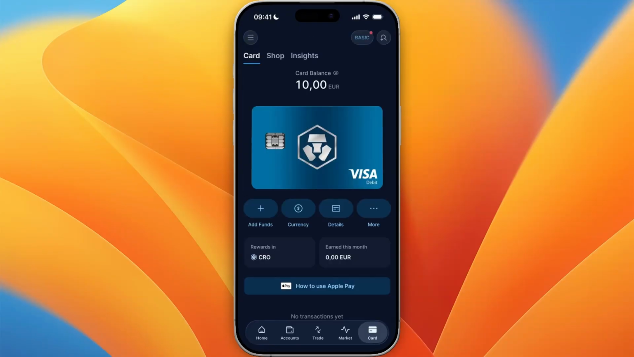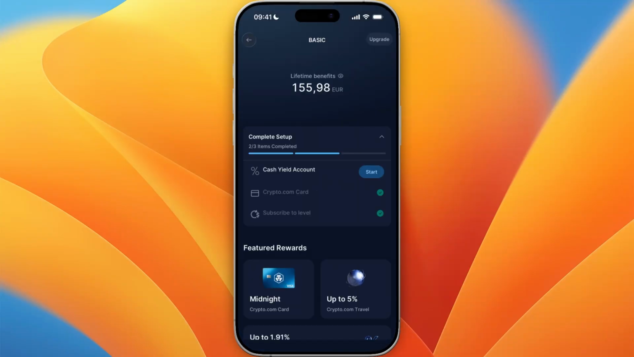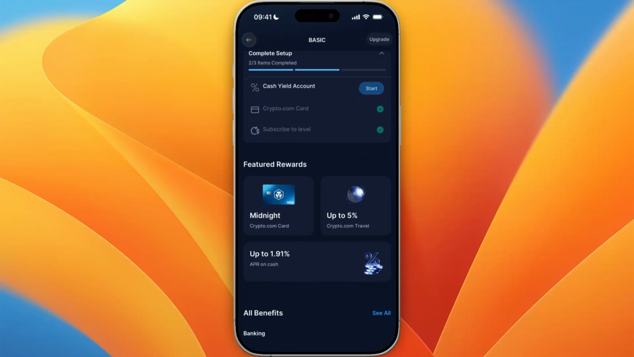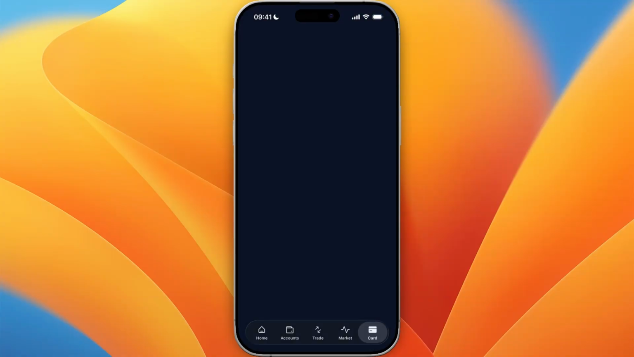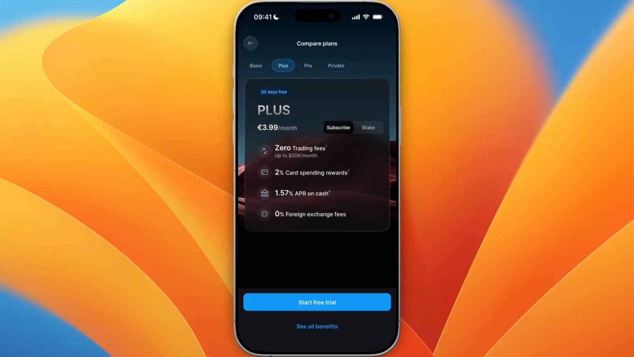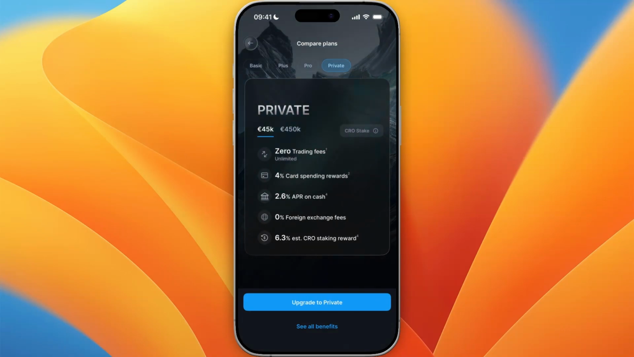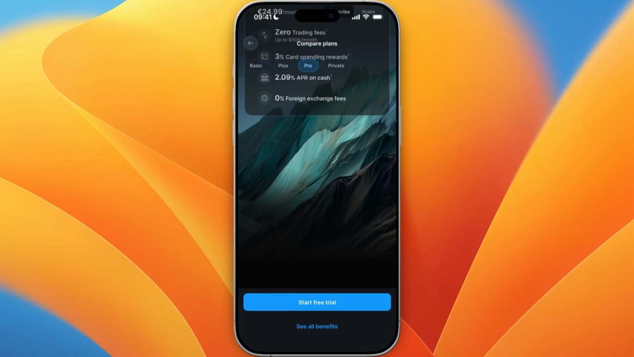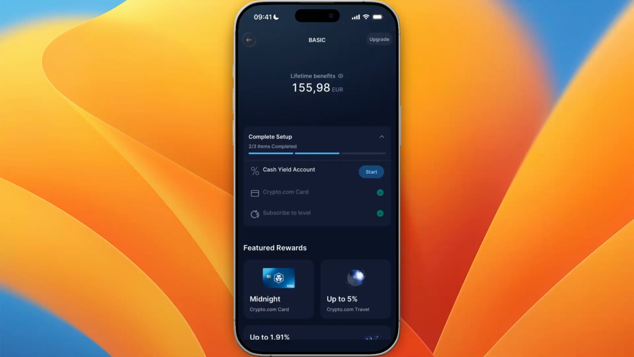The other thing you can do is in the top right where it says basic for me, click on that. And then you can choose a different plan by going right here to the Crypto.com card. And then here what you can do is click on upgrade in the top right, and there you can get a different plan where you can get different benefits on your card. So you can do that right here if you want to. But now you know how to apply for a Crypto.com card.